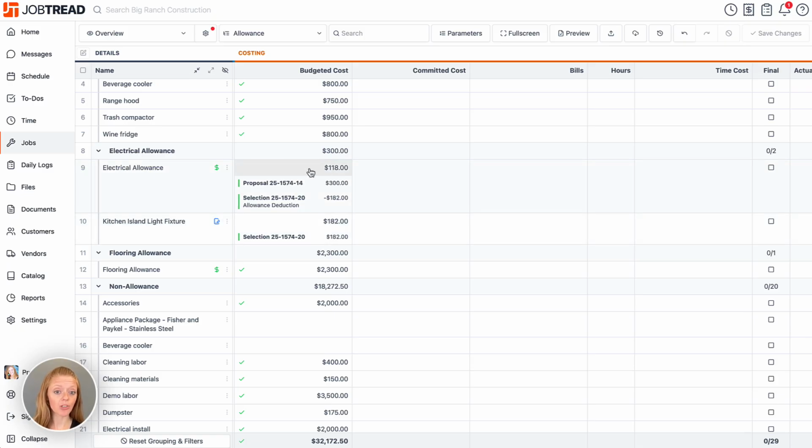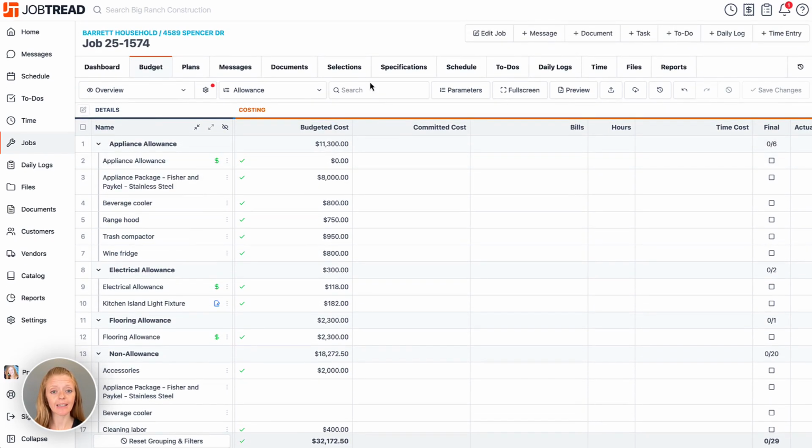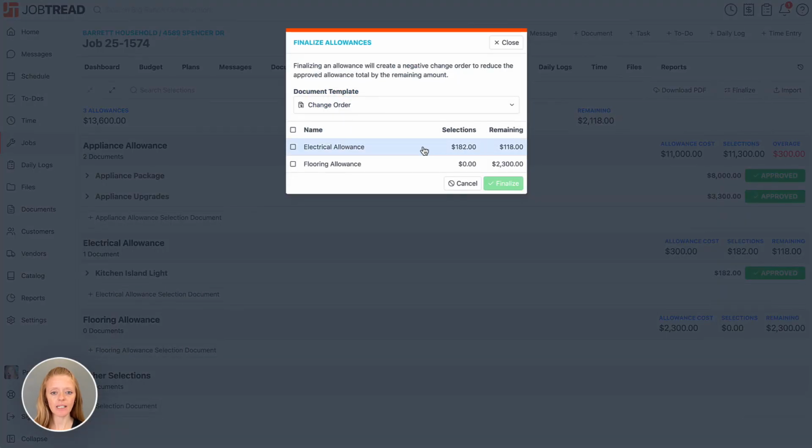Now in this case, we have some additional money within the allowance that we might want to zero out. So you could do a change order to zero that out, or you can leverage one of our quick action tools in the Selections tab. Here in the Selections tab, you have an option called Finalize. If you click on Finalize, now you can see that you have 2 allowances that have remaining amounts. So we can select which one we'd like to zero out.